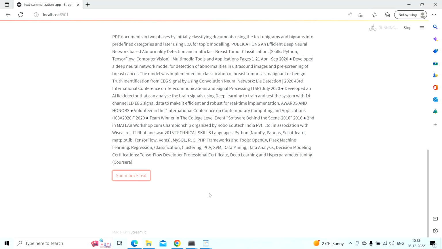So it will take a couple of minutes because we are using the large BART model, bidirectional and autoregressive transformer model. That is a famous, state-of-the-art advanced NLP model for text summarization and other NLP tasks. But this is a little bit memory consuming and it will take a couple of minutes to summarize the text.